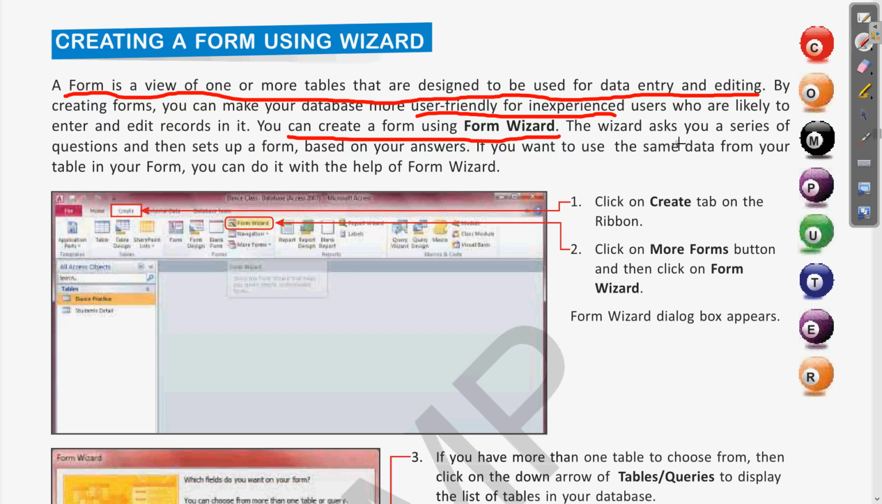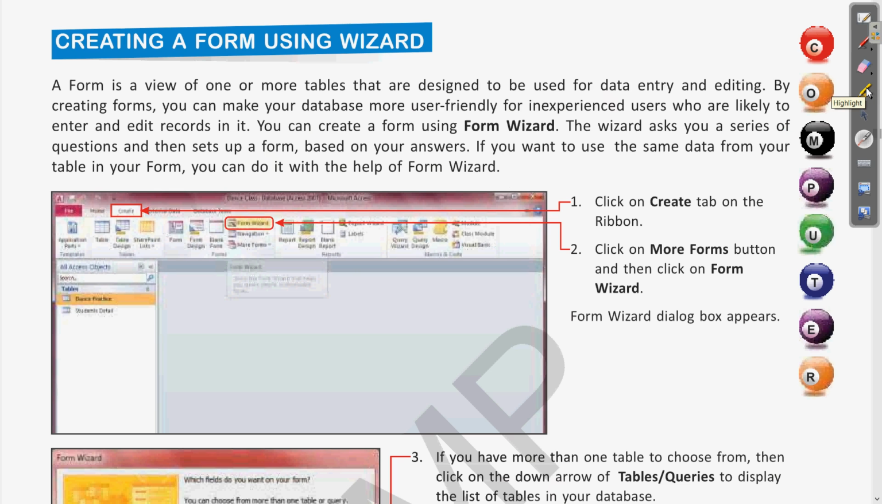The wizard asks you a series of questions. Now let us see what wizard is. The wizard asks you a series of questions and then sets up a form based on your answers. If you want to use the same data from your table in your form, you can do it with the help of form wizard. Clear? So when you choose this option for creating a form using form wizard, a wizard is actually automated steps for designing or for carrying out any specific task.